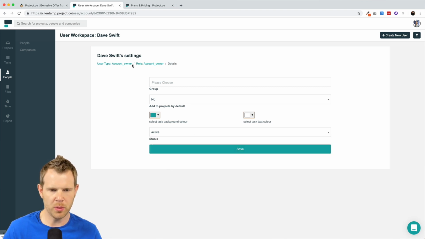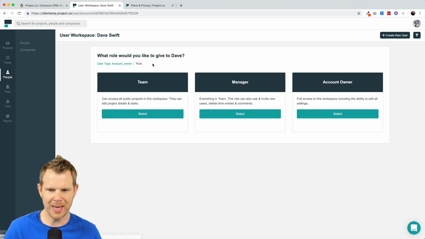Now there are some role settings where I can go under role. Currently I'm set to account owner. It says that I have full access to this workspace, including the ability to edit all settings. You can also have managers and team members. Managers can do everything in the team. This role can also see and invite new users, delete time entries and comments.